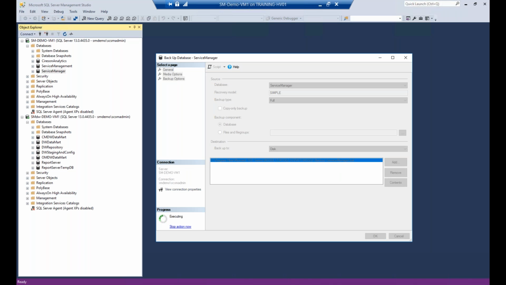It's going to take just a few seconds. Yours may take longer. This service manager database doesn't have very much data in it at all. I'm going to let that run. Like I said, I'm not going to go through each one of these databases, but if you were going to back up your service manager databases, you would just go through each one of these, do the same process, right click, backup, select the location to save it to. Real simple.